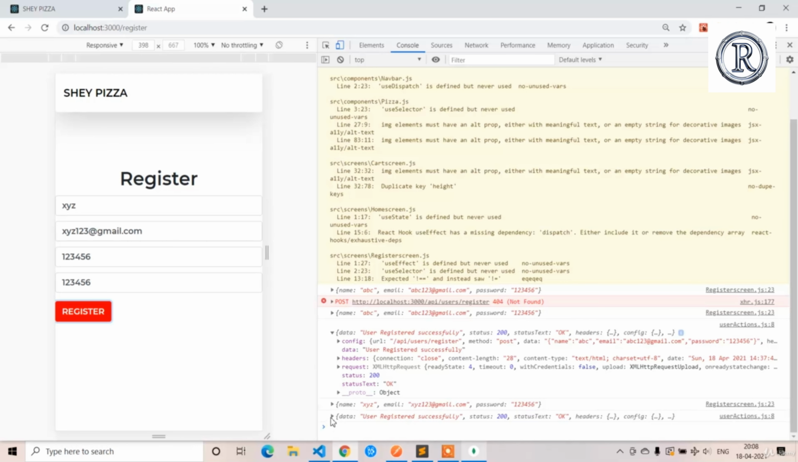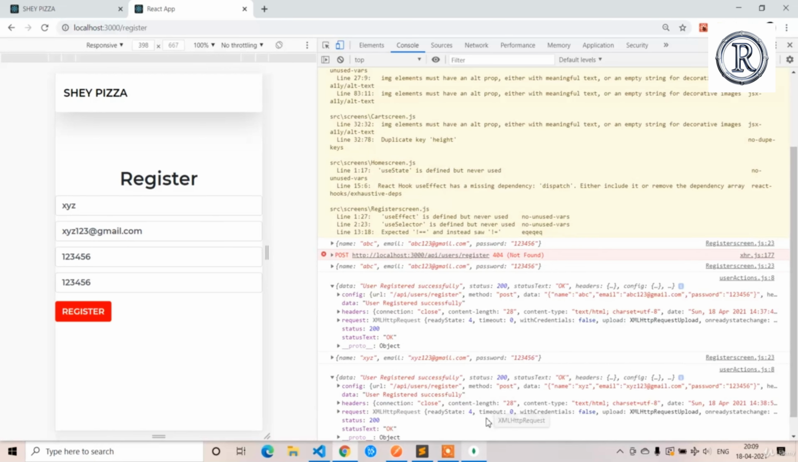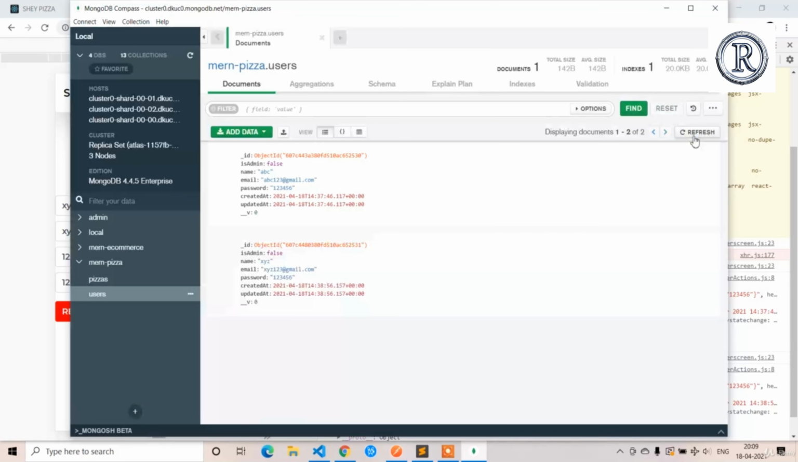So again we got the same response, user registered successfully. Let's refresh the MongoDB. So I got the second user details, name is equal to XYZ, email is equal to XYZ123 and password is equal to 123456. And we also got these timestamps, createdAt and updatedAt.